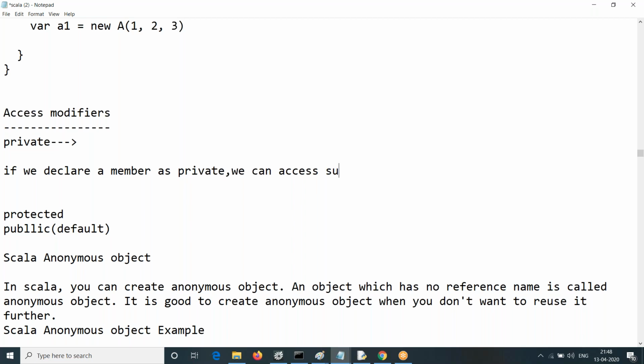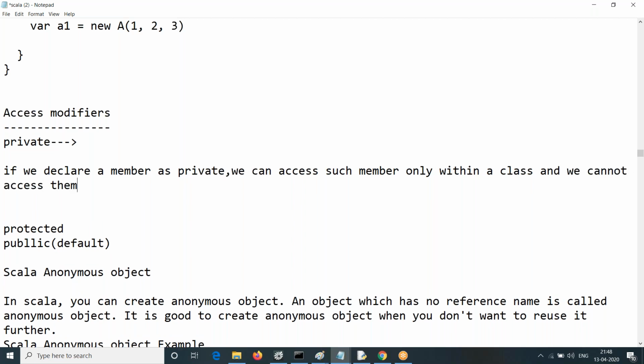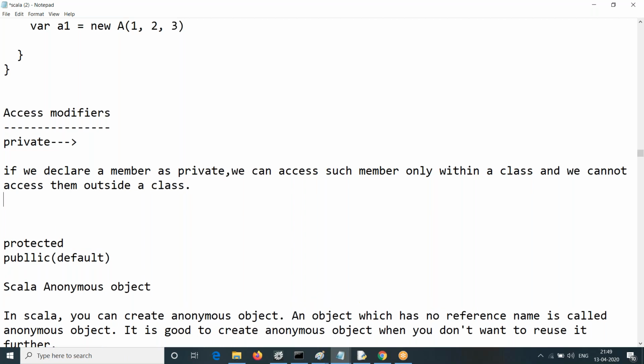If you declare any member as private, we can access such a member only within a class. Only within a class. Most of you might have some idea on this, but still a quick understanding. Only within a class, and we cannot access them outside the class. You understand this?